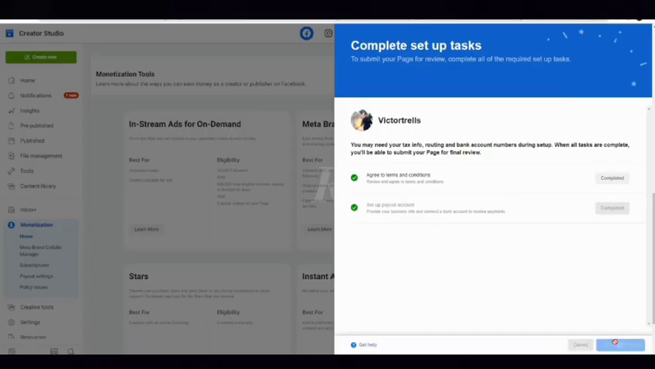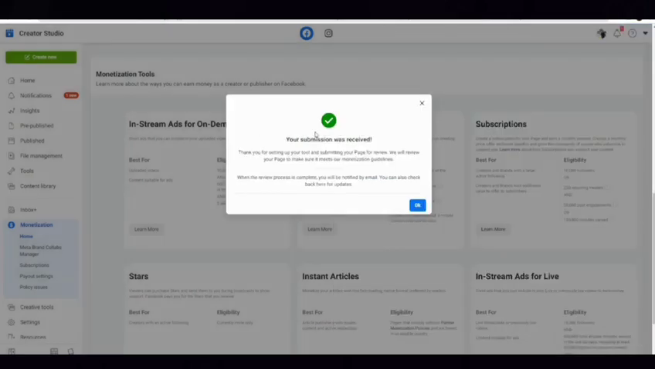You can also preview or confirm everything is completed. I click submit for review. So yeah, you see your submission was received. Thanks for setting up your tools and submitting your page for review. We will review your page to make sure it meets the monetization guidelines. When the review process is complete, you will be notified by email. You can also check back here for updates.